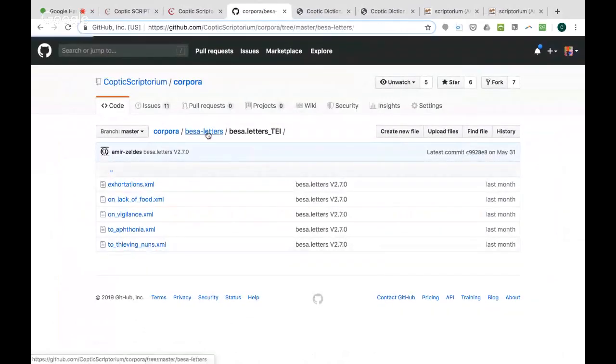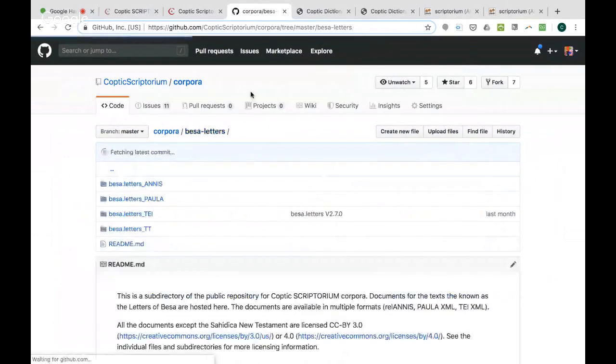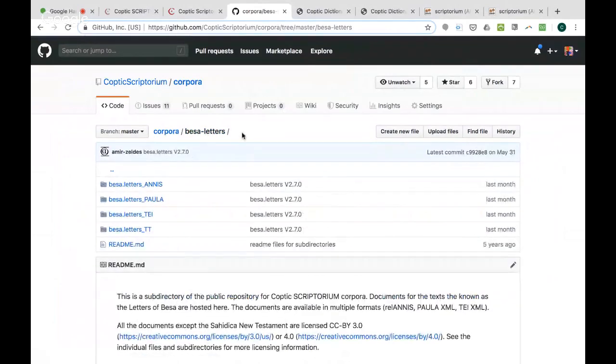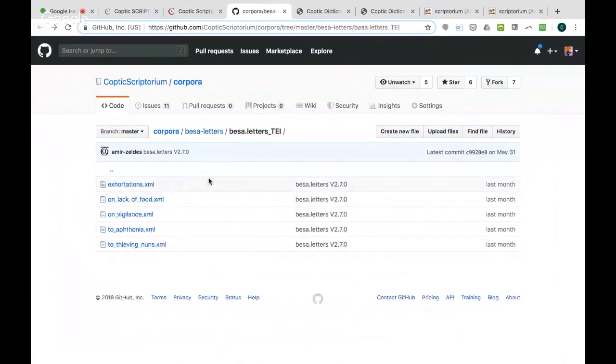Our TEI XML, I'm assuming that since we're at week 15, everybody knows what TEI XML is by this point. So if not, it's a format that is used to mark up text that a lot of people who work on ancient texts and digital text projects use. So, this folder has all the TEI XML files.